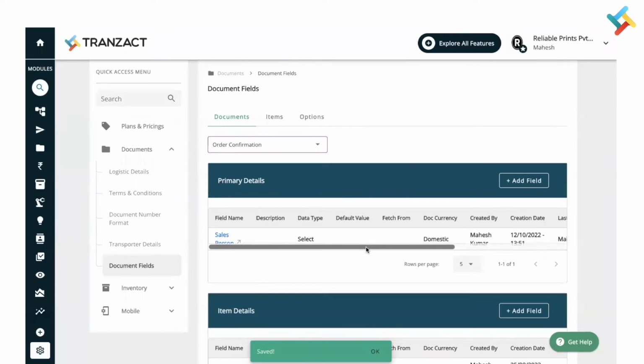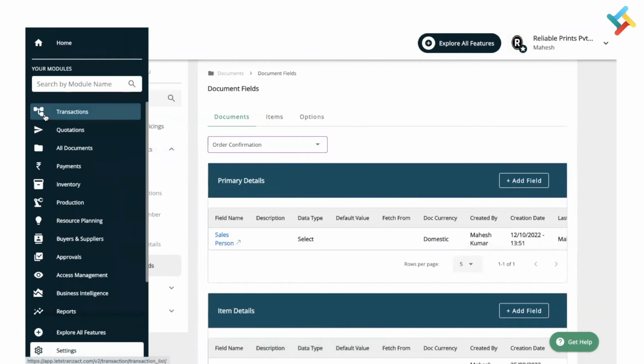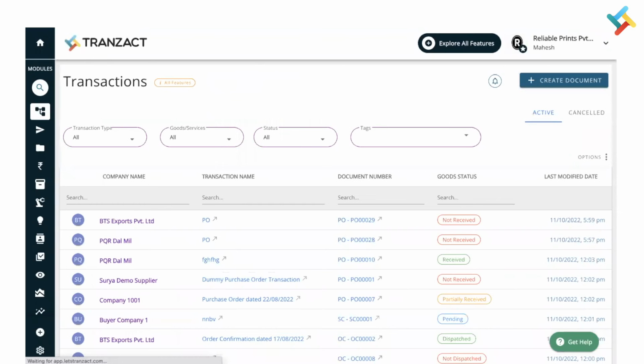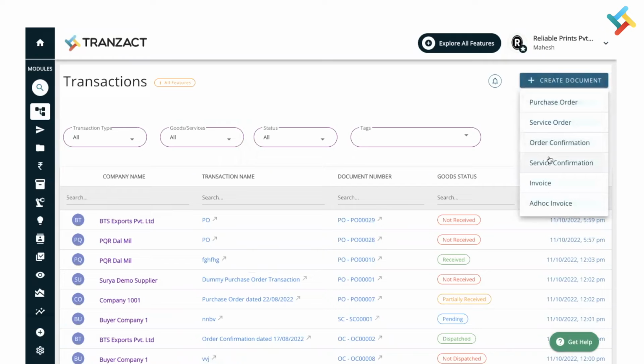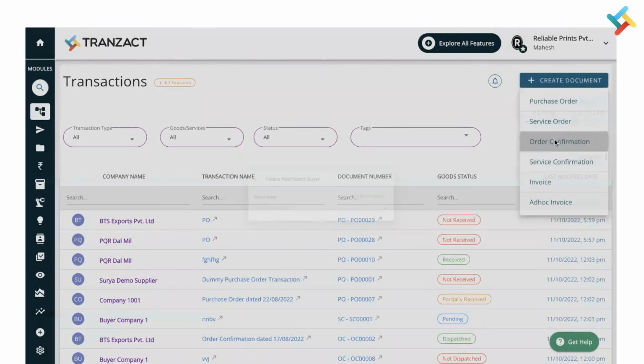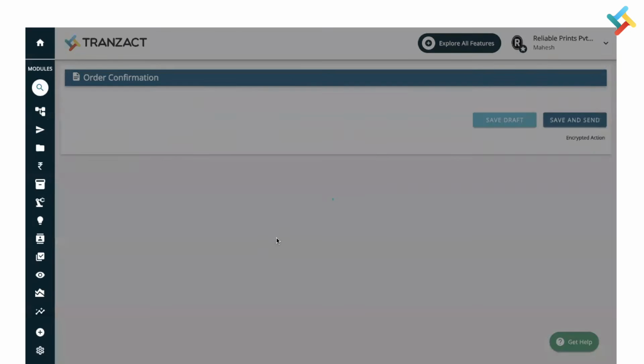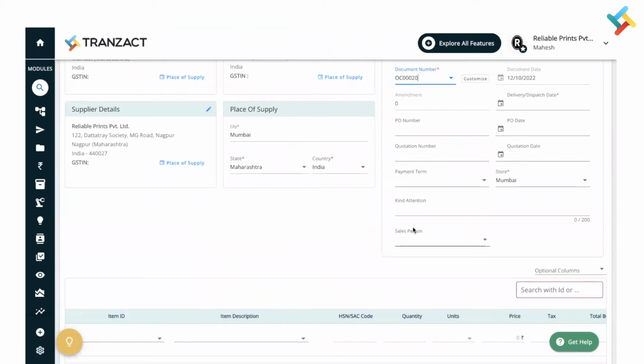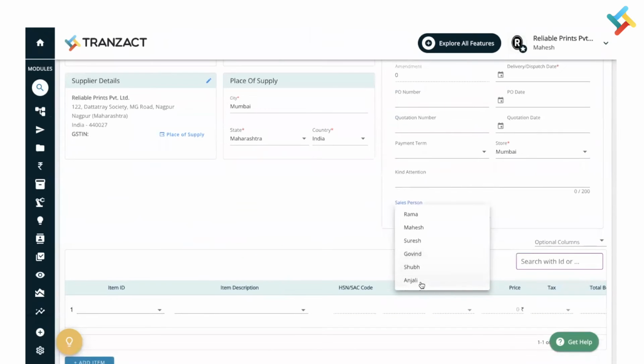To view the effect, let's go to the transactions module. I'll open the transactions module in the other tab. Click on create document. Click on order confirmation. Select the buyer. Now here, as you can see, the custom field is there, salesperson. You will also find the new names which we have just added.